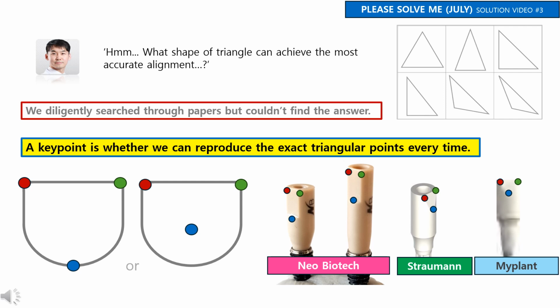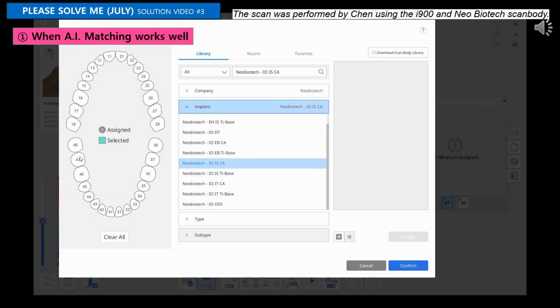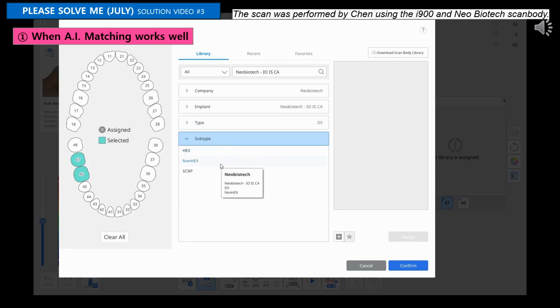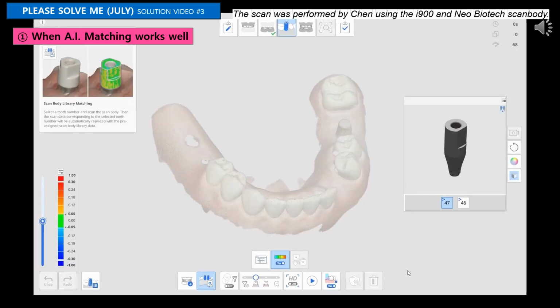If this alignment method still doesn't work, you would have to check if the mesh density of the library well matches with the scan data, as discussed in question number 2. We have prepared a dentiform for demonstration purposes to aid in understanding scan body alignment. To achieve alignment, the process begins by selecting the correct specifications from the scan body library. Let's take a look at scanning implants number 46 and number 47 sequentially.